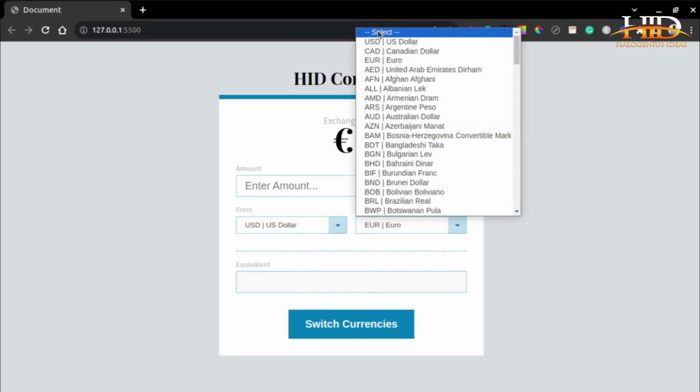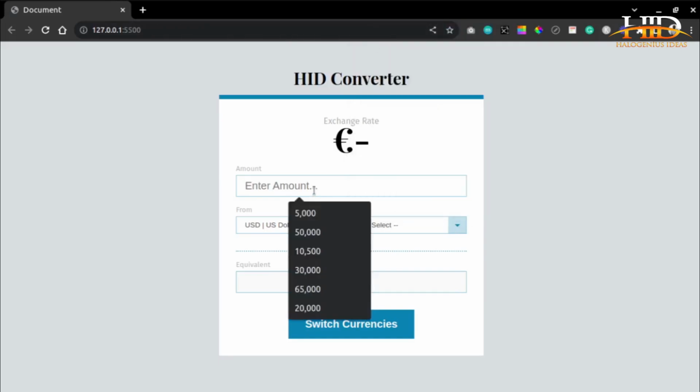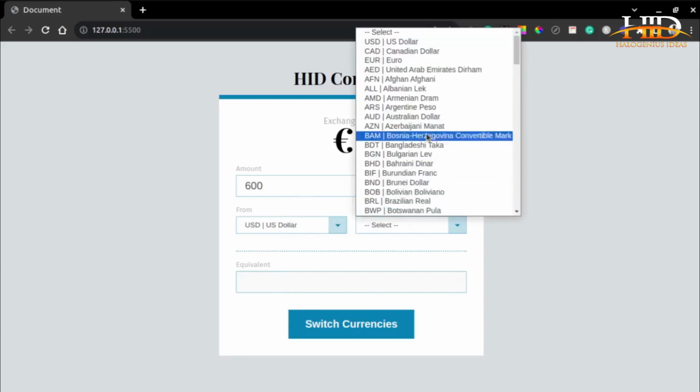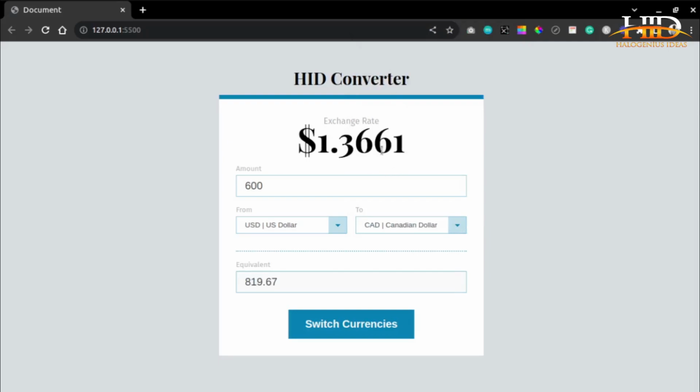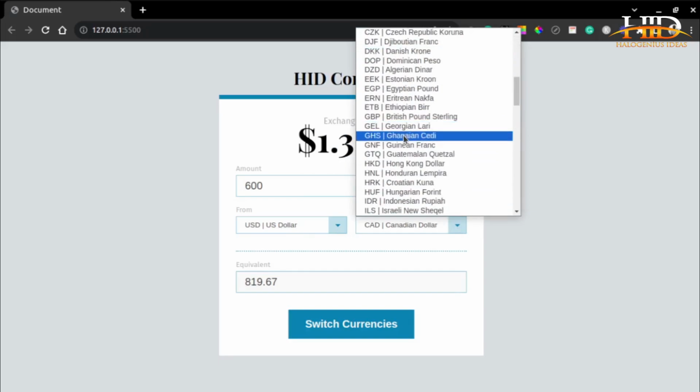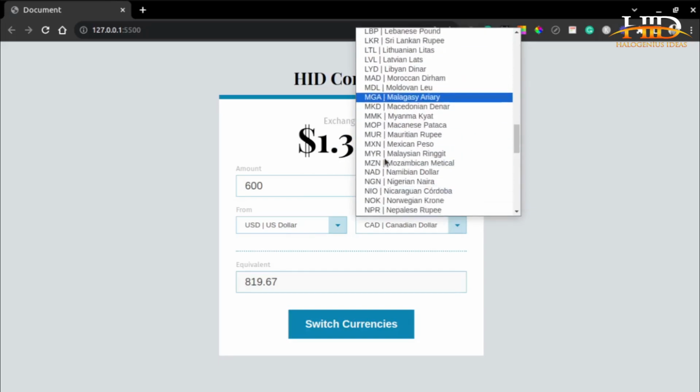Then if I were converting to maybe euro, let's say US dollars to euros, let me say the amount of US dollars I have is maybe 600, and I want to convert these US dollars to euros. All I have to do is select maybe Canadian dollar for example. So you see CAD, from USD to CAD, it changes. This is the exchange rate, then this is the equivalent. So if I want to change from US dollars to Nigerian naira, NGN, you should see NGN over here.